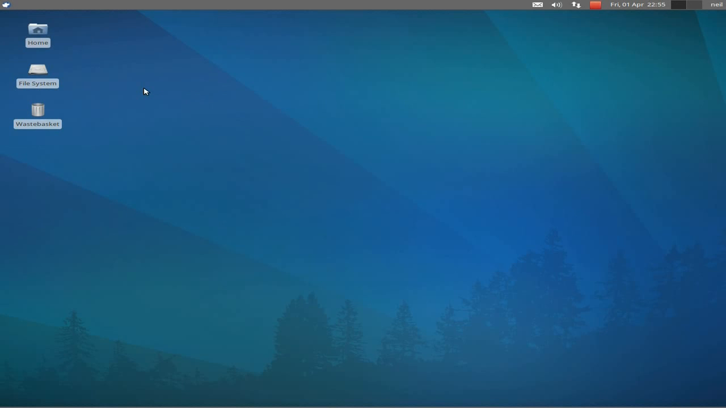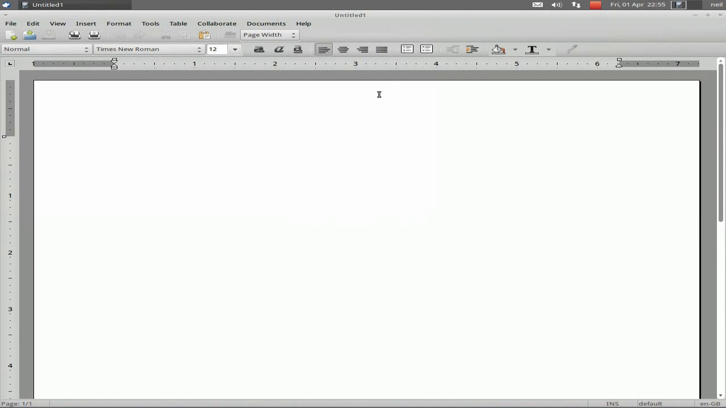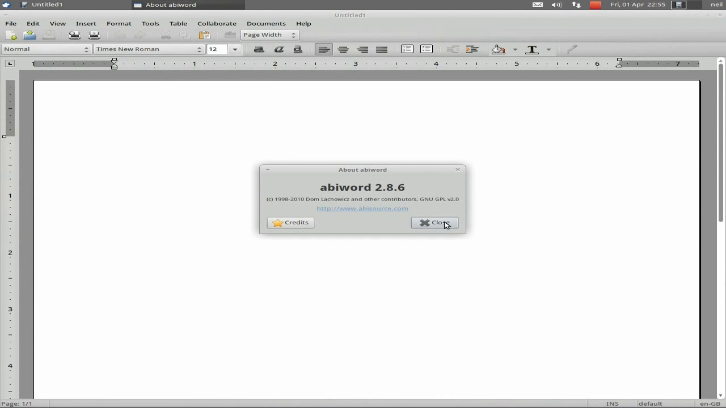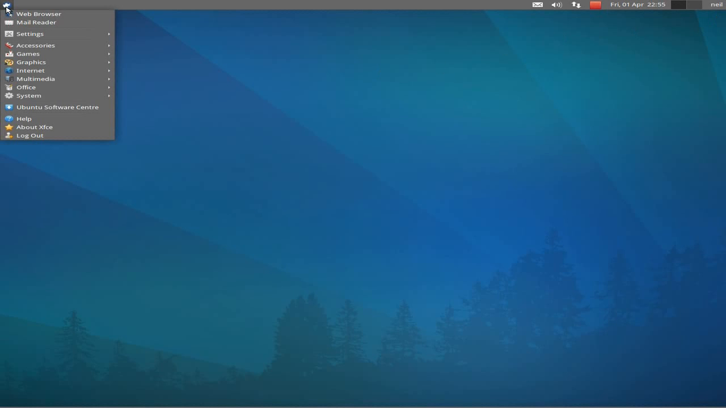So I'll open AbiWord up for you. Here we go. Nice. It's the most current version as well. I'll make it nice and big for you. Get into help. About AbiWord. 2.8.6. Nice. Does what it says on the old tin. That's what we like to see, isn't it? Okay, that's that bit out of the way.